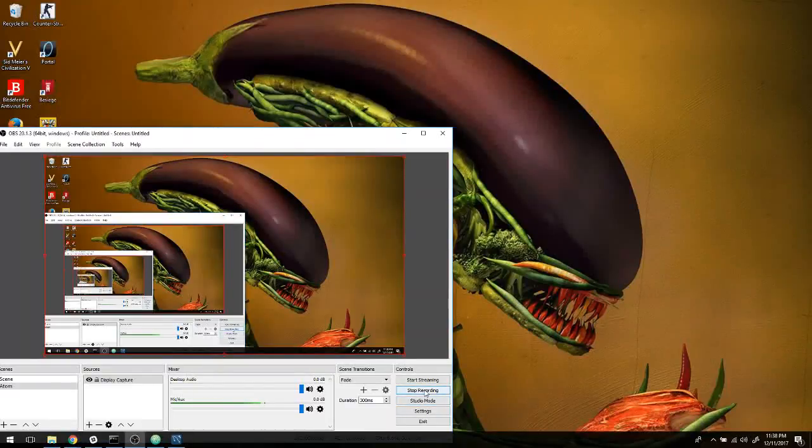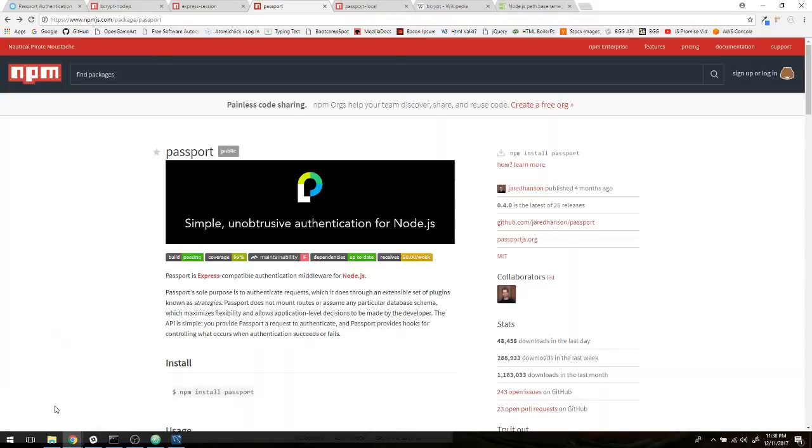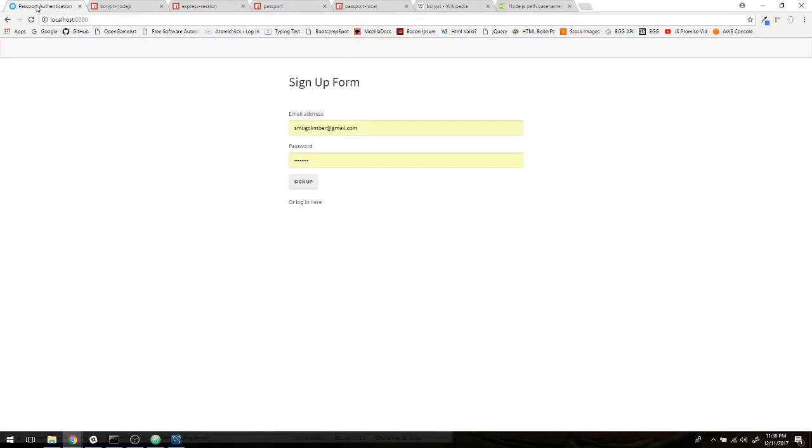Alright, here we are. This is my explanation of Passport and the walkthrough of the code behind it. Let's look at the internet real quick, and I've got my server loaded, my localhost running. This is the first screen that comes up, an HTML page asking you to sign up. I've already signed up, so let's go to the login. Click here. My information is already loaded in here.